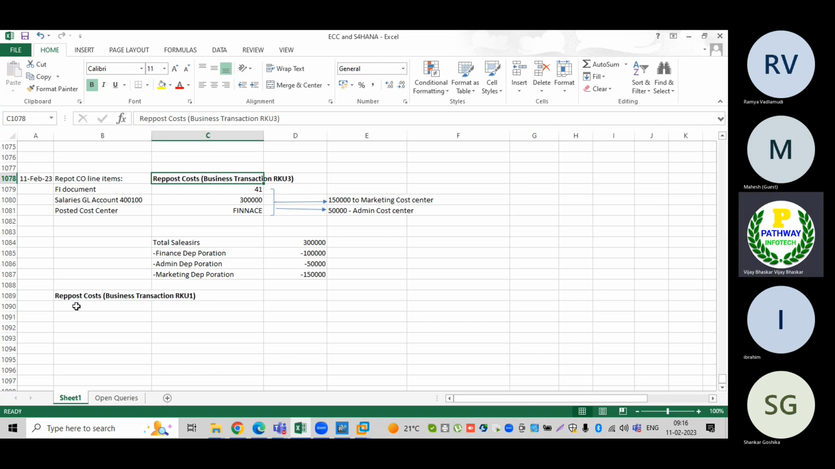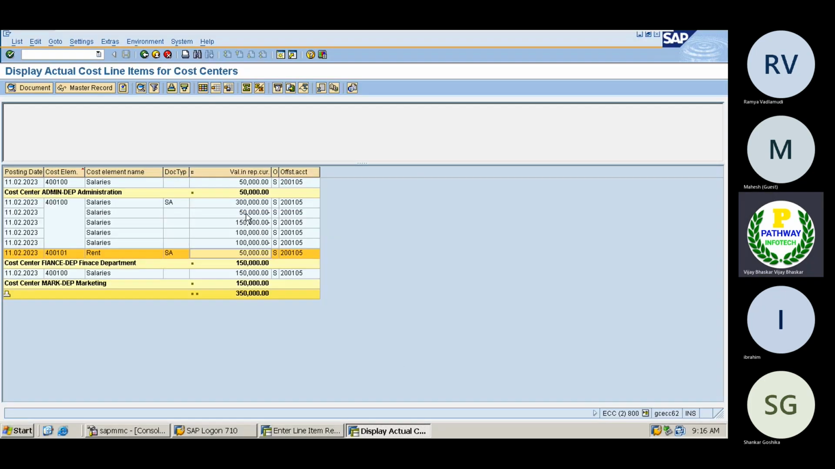Now let us take a business scenario here. I have transferred 50,000 rupees of rent and salaries from the finance cost center to the administration cost center. But I have transferred the amount wrongly, because I don't want any amount in administration. I have used the wrong cost center here.